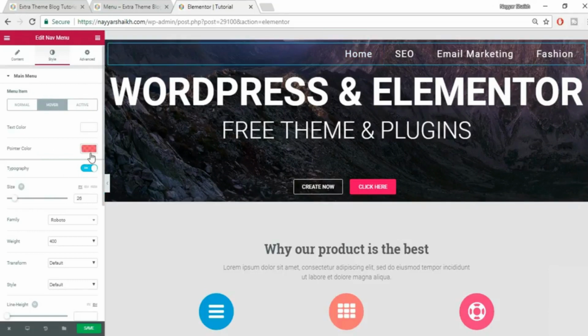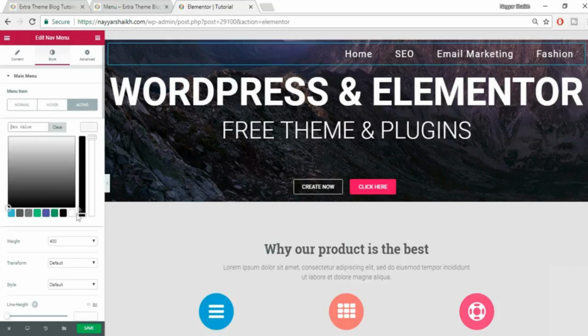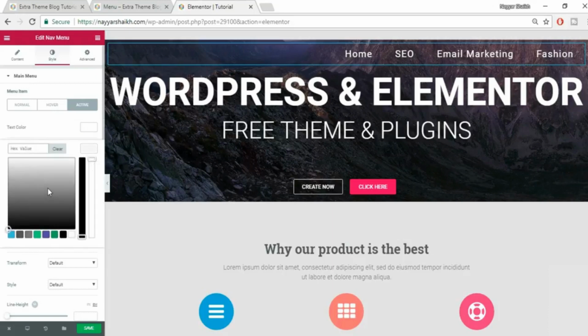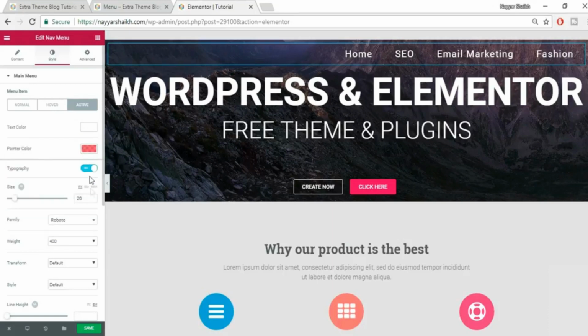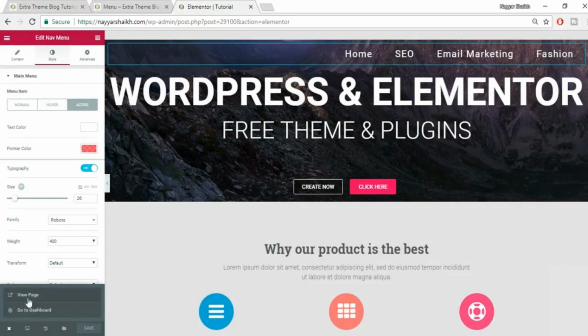Fine, so let's copy this red color, the same red color from here. Go to active. So we want our text color to remain the same and we want our pointer color to become red. Now let's change all these settings over here. Let's save all these settings. Now let's see this page in a new tab so that we can understand the changes which have taken place. So click on this X button, select view page.